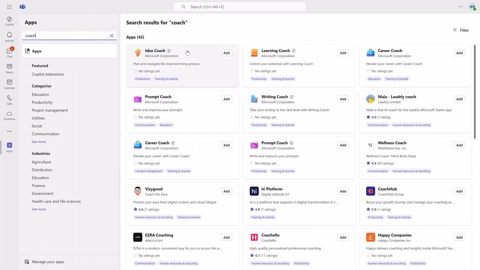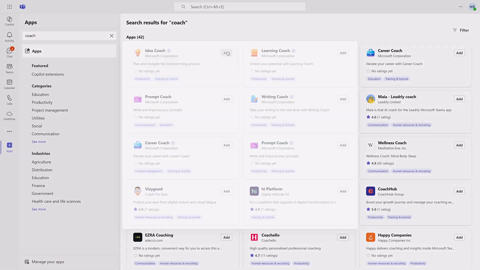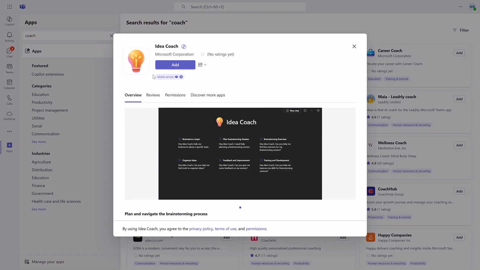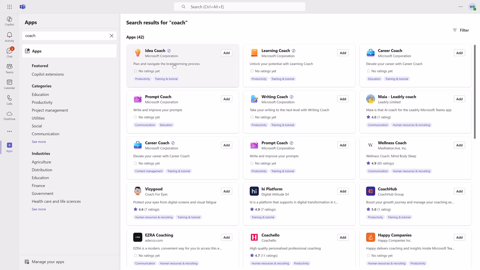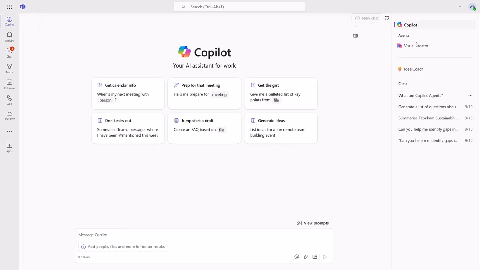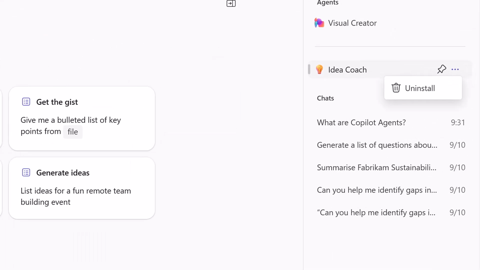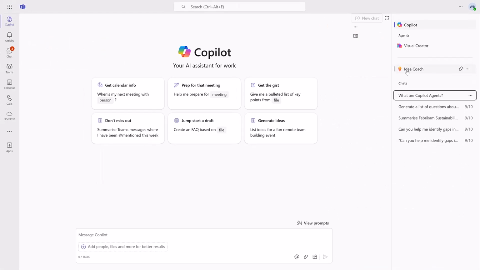So let's start off here with Idea Coach because it's the top here. I'm going to click on to add, and then I'm going to click add again. It just takes a few seconds, and then that is available then from Copilot. So let's just head over to Copilot here. And then here on this side panel, you can see now there's a new one here that says Idea Coach. Okay, if I don't want it any longer, then I can just hit on the ... there and then do uninstall. But we're not going to do that.